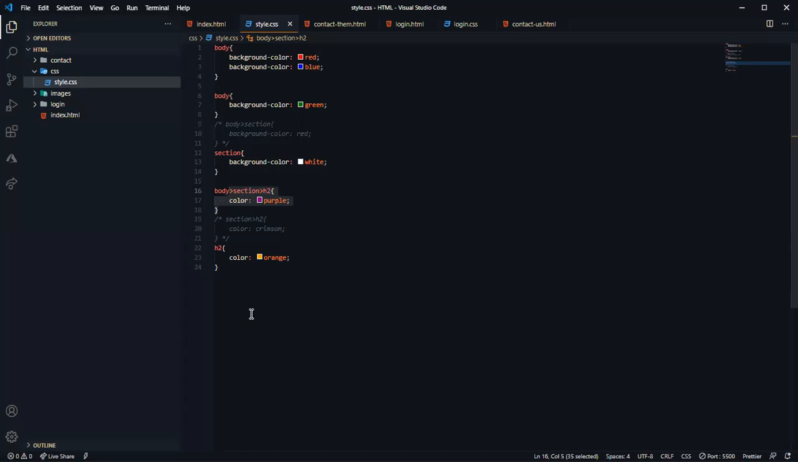That is now basically the essence of any type of selector that you want to have your specific styling for.